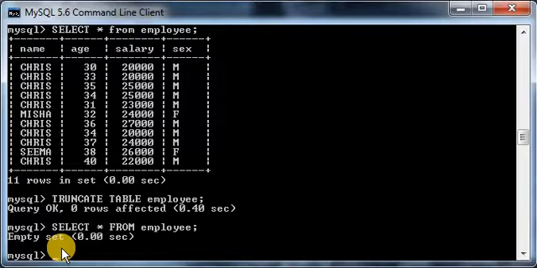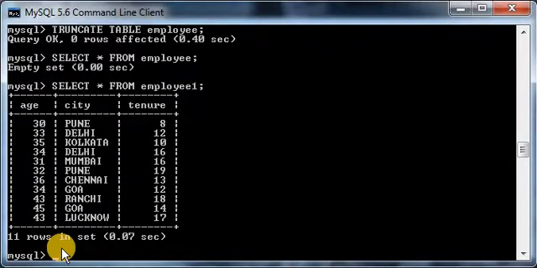Next, I will show you the deletion of all the records using the delete statement. For that I will use the table employee1. Let's see whether it is there or not. Yes, it is there. So I will show you the delete statement for deleting all the records in this table. So DELETE FROM table name, which is employee1.